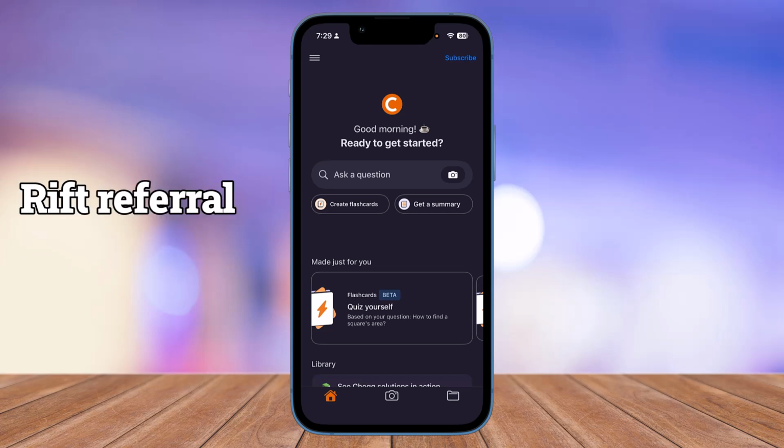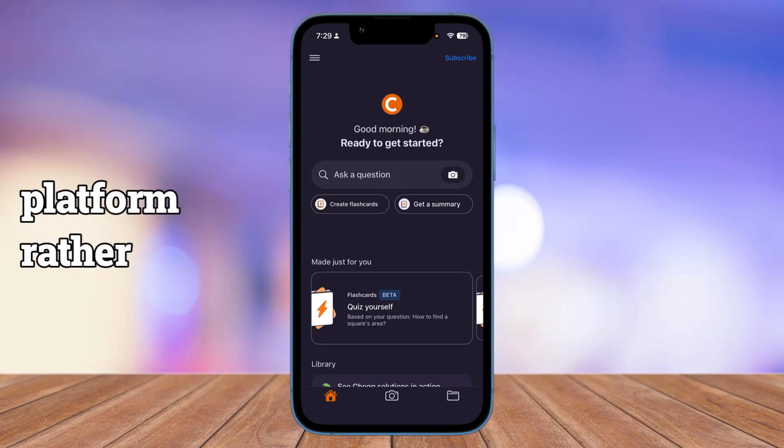So the Chegg referral program is primarily designed for existing subject matter experts, or SMEs, or tutors to refer new experts to join the platform rather than a general student discount program.